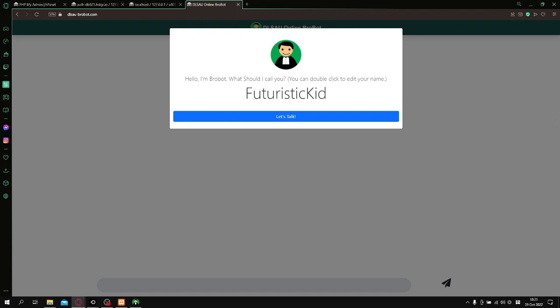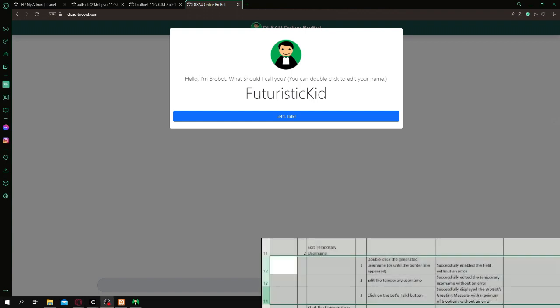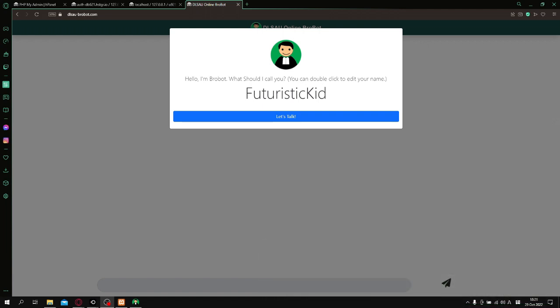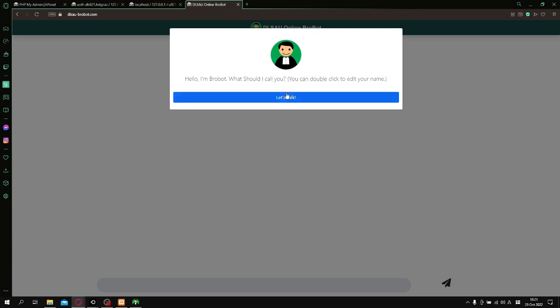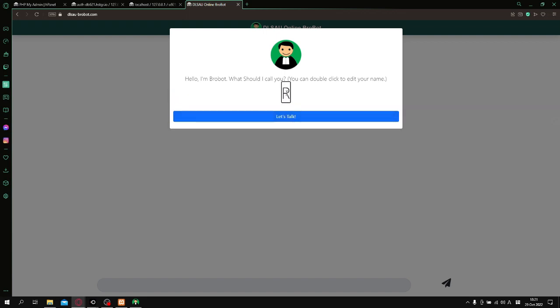For the second test case, what we will be showing you is editing the temporary username. First, double click the generated username. If I double click, it should now be editable. Here it is. So let's say I'm going to click it right here.